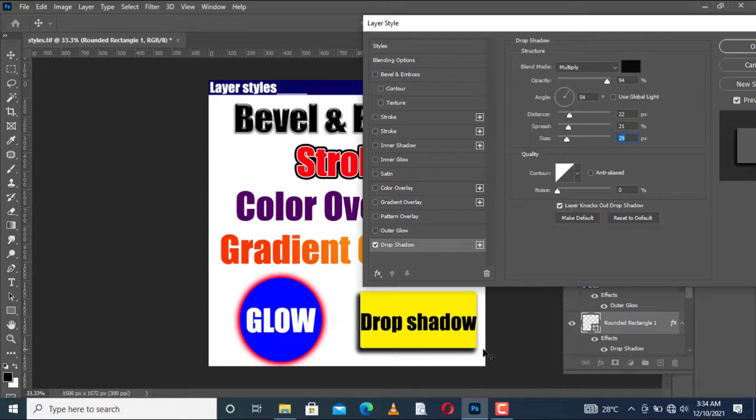So we have our drop shadow. After applying drop shadow, you can still apply another effect like a stroke, and let's see, can you see the difference? All right. You can combine as many as you want. You can just combine them and see how each of them will look like. Okay, so this is all about layer styles.